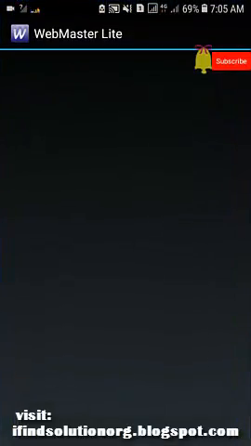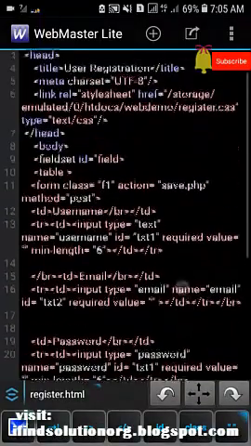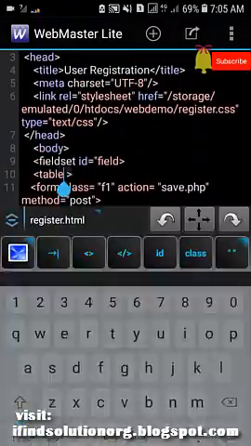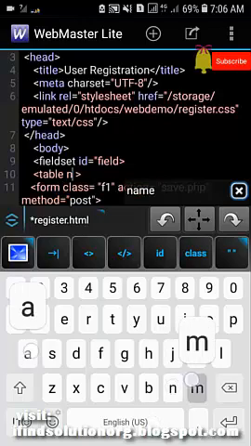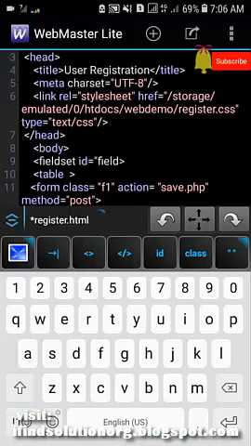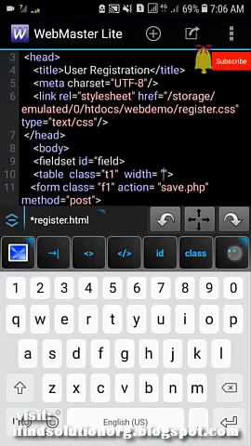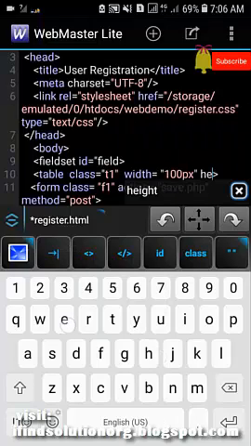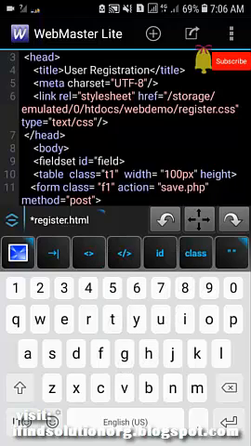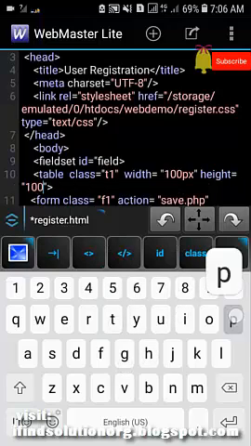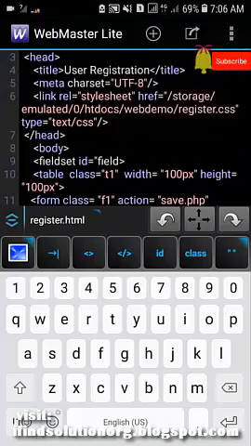So let me just go back in the table tags, and we need to set a name for our table, will be ID or class. We need to set a class for our table, will be T1. Then we need to set the width for our table, will be equal to 100 px, and to the height as well, to 100 px.